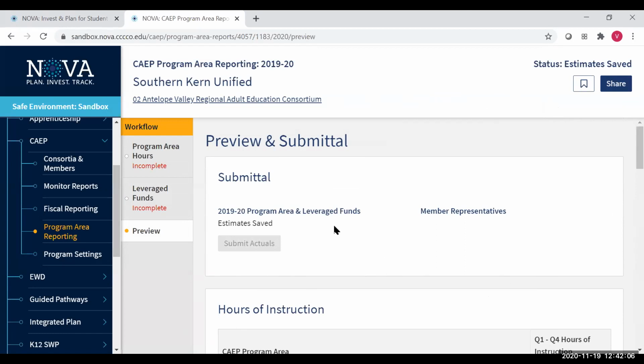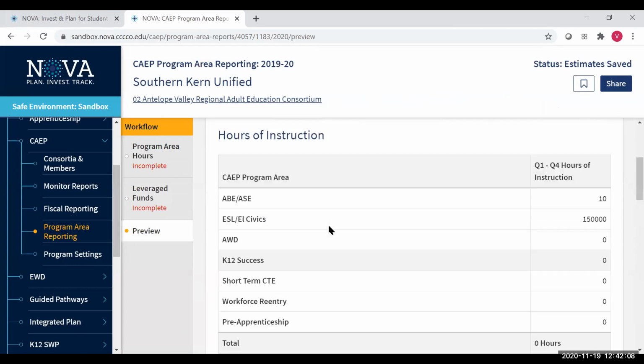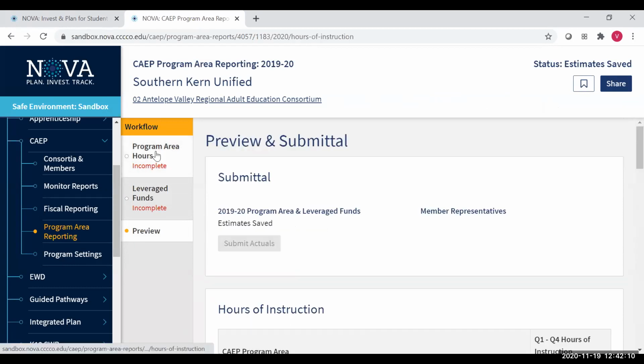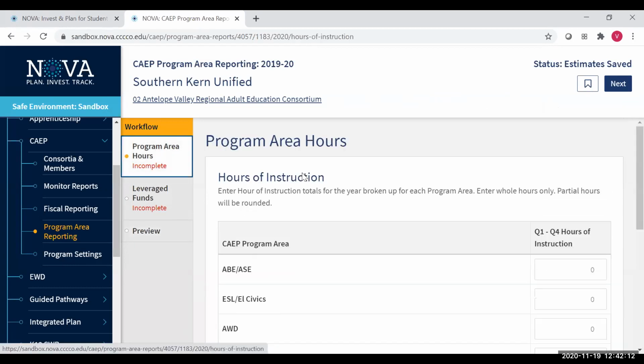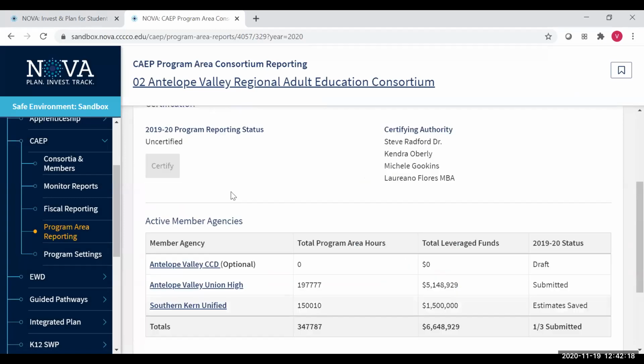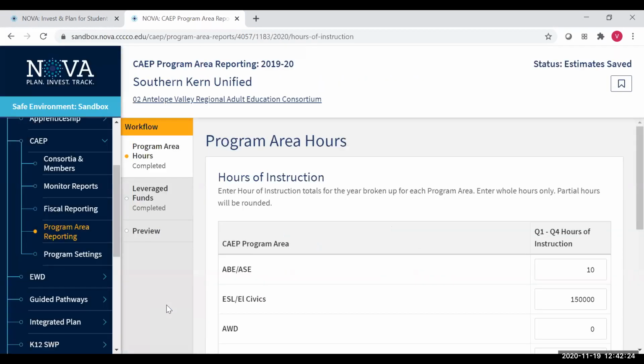So now, it jumped back to 0. Let me go back here, see what happened. Okay, so my estimates are saved. So I'm going to go back into the report and everything has been saved. I don't know what wonky thing just happened, but everything has been saved.